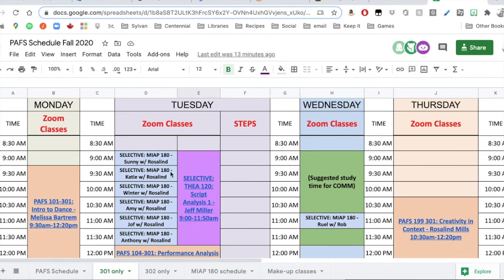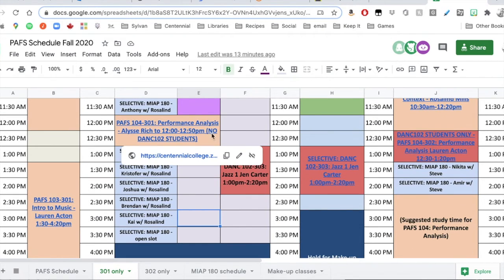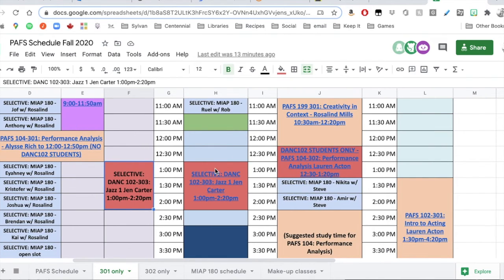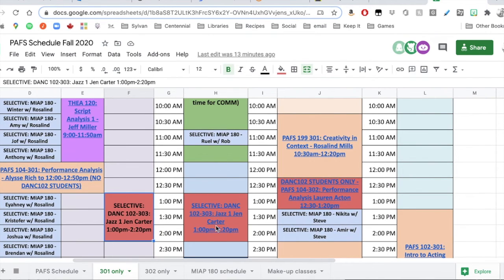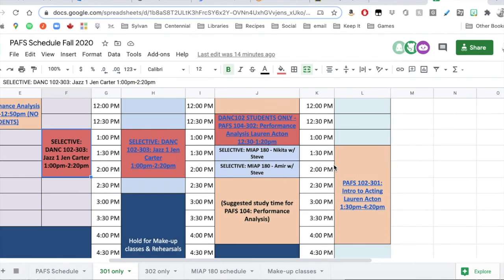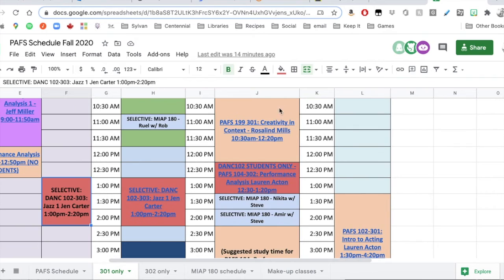In 301 only, it also says on Tuesdays, no Dance 102 students in this Zoom class for PAFS 104. You're just doing your selective, so that you don't have to travel, do a Zoom class at the studio, and then do the studio class. You just have the studio class that day. The next day, you're going to be dancing from home over Zoom. Jen's going to do some follow-up on the techniques that she taught you in the studio the day before. And then you've got the class with me, PAFS 104, immediately following your creativity and context class with Rosalind.